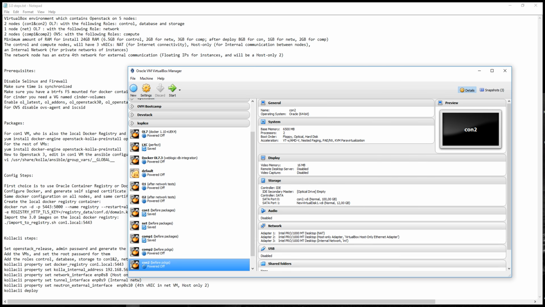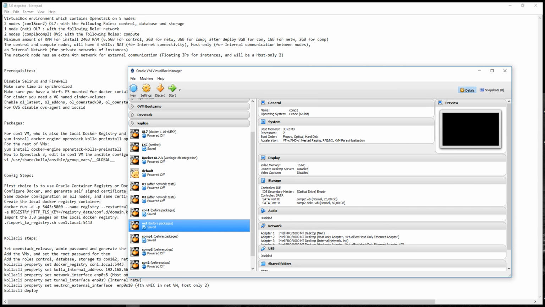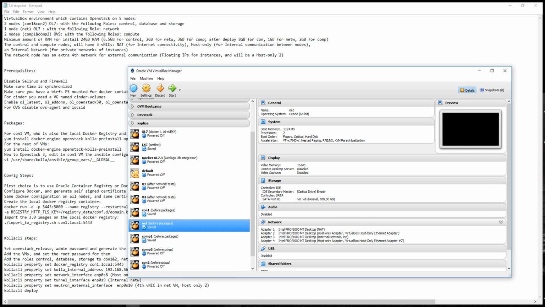A compute example. The first disk is an OVM server install, default install, and the second one, 60 gigs, is used as a BTRFS file system for the Docker containers, host-only and internal. And the network, the only difference is it has an extra fourth NIC, which in my case points to the host-only virtual network.